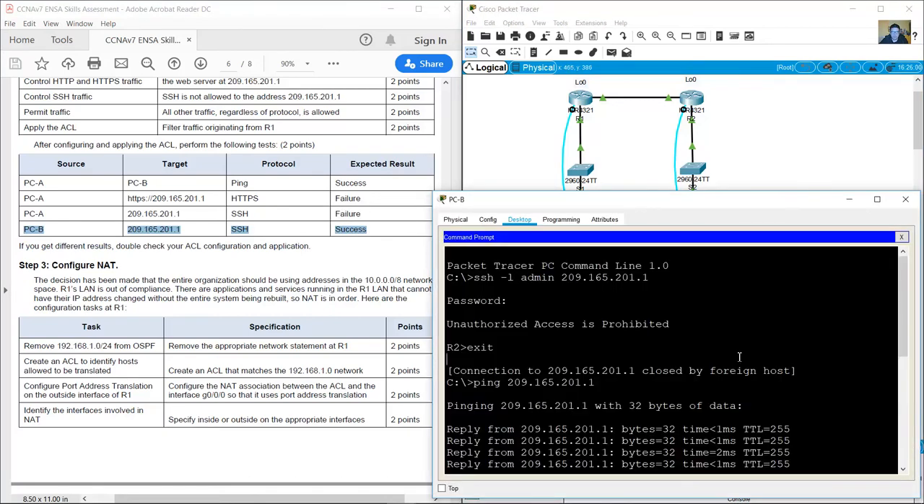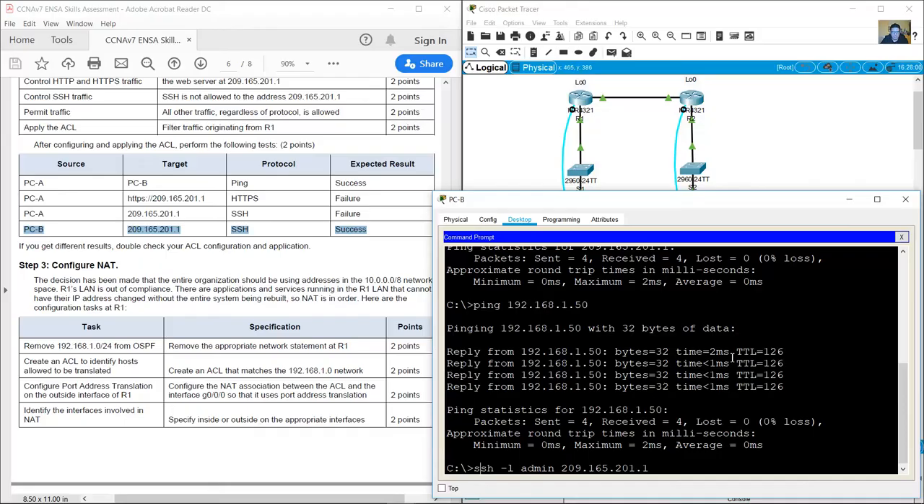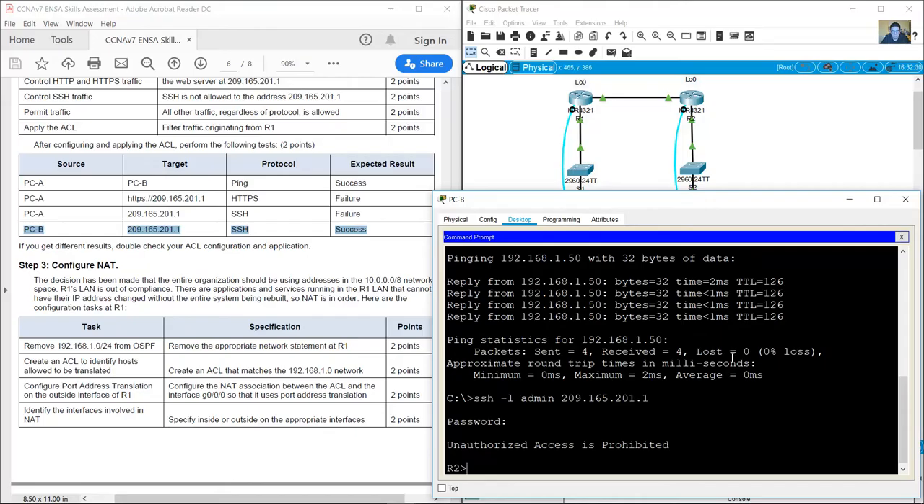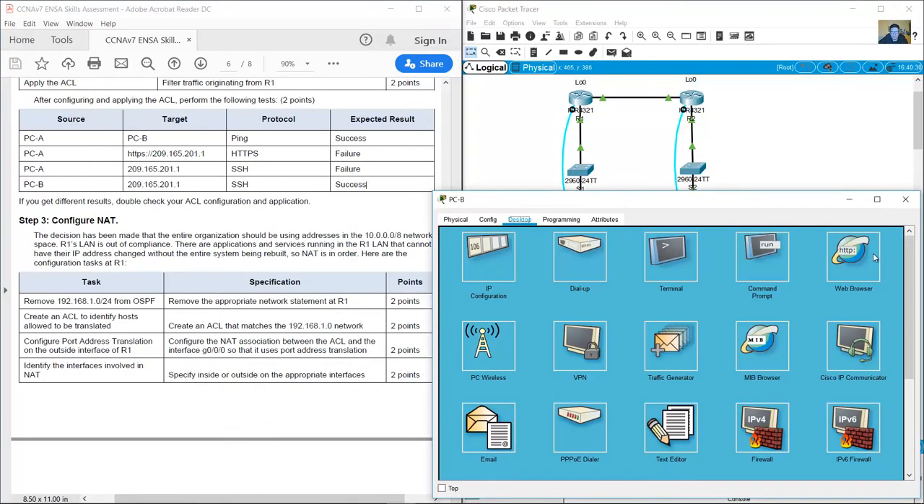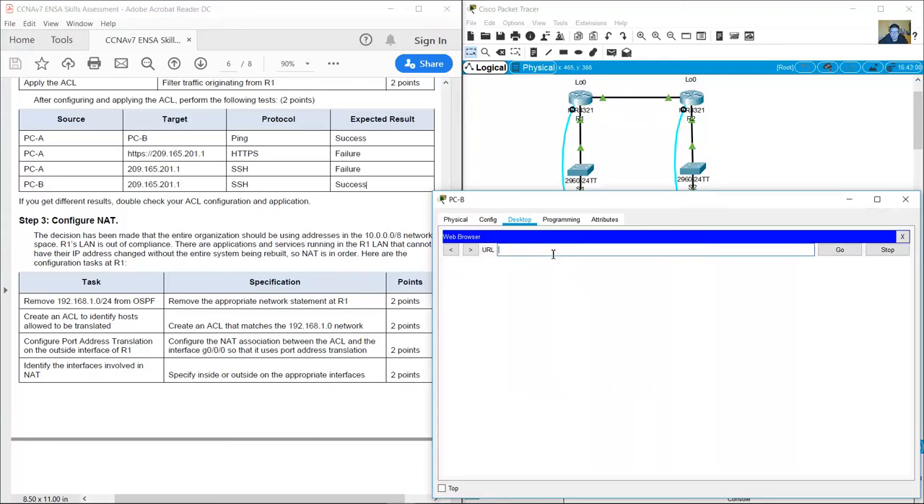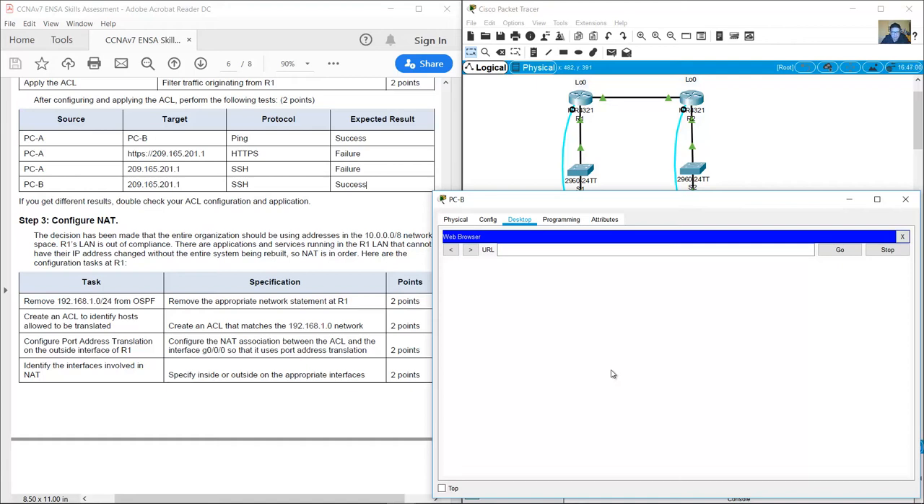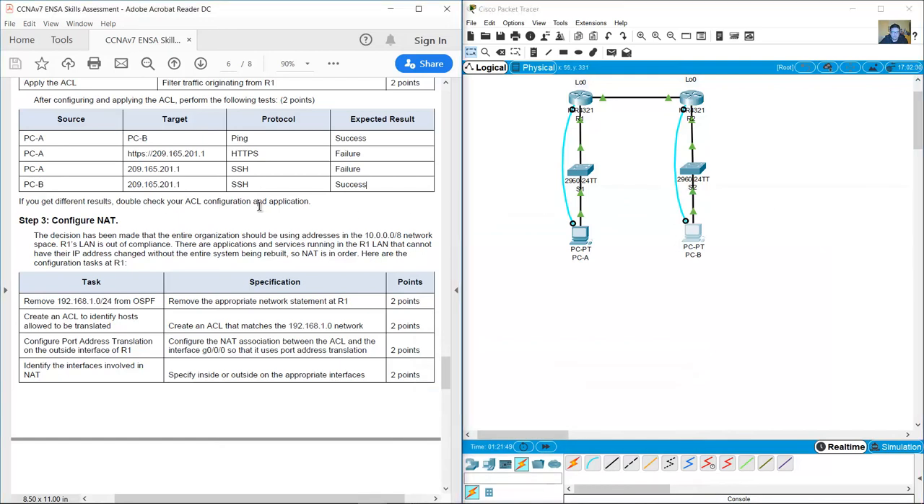PCB. SSH -l admin 209.165.201.1. Enter password, admin1pass. Very good, R2. Exit. As an additional test, from PCB, try to access the web server on the loopback 0 interface on R2 using HTTPS. https://209.165.201.1. Go. Server reset connection. That means it's working very well. Packet Tracer does not support the server on R2, but this message says that you are connecting very well.